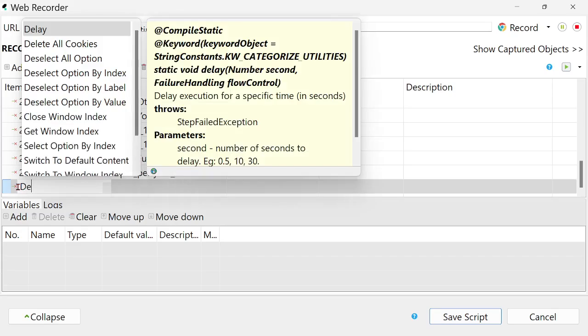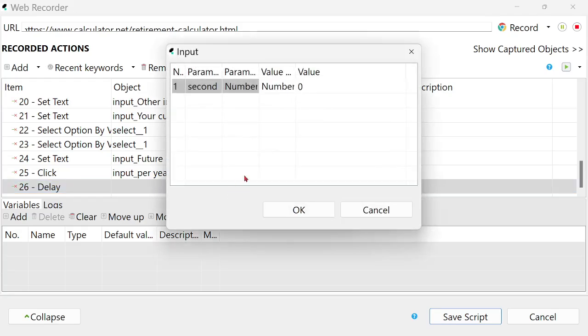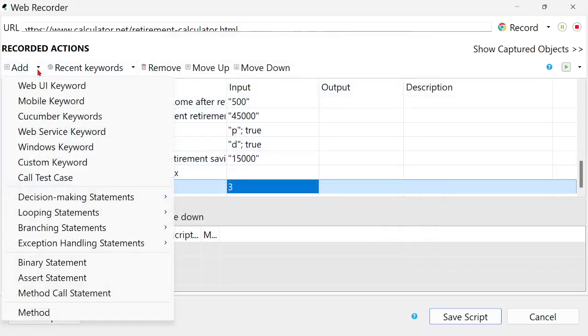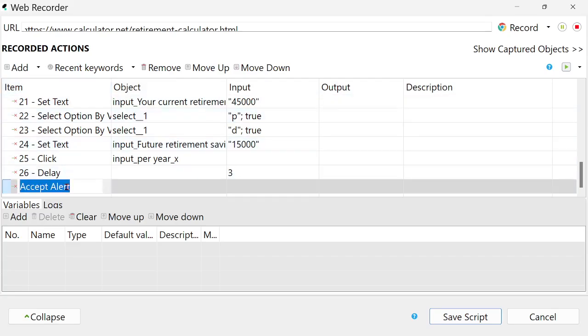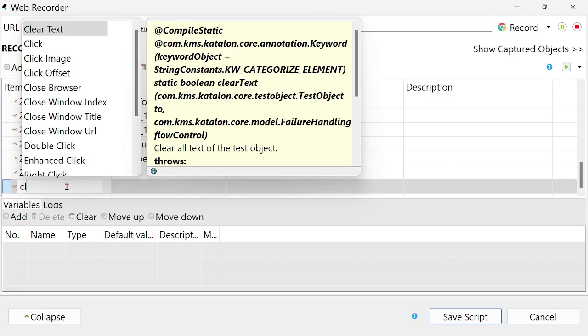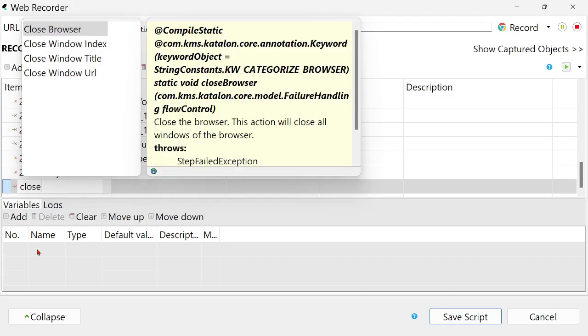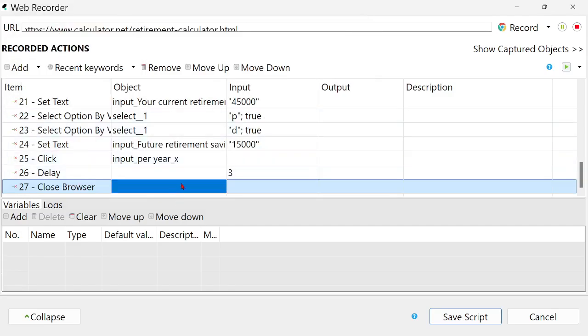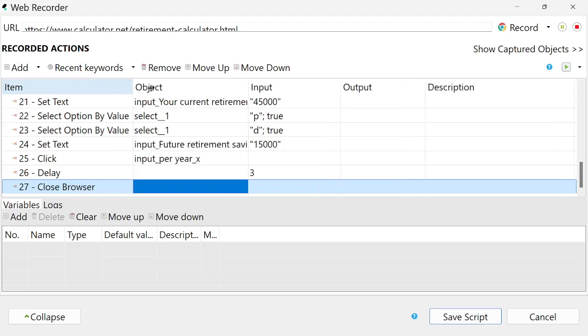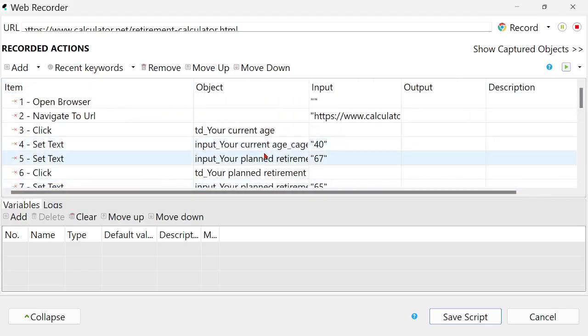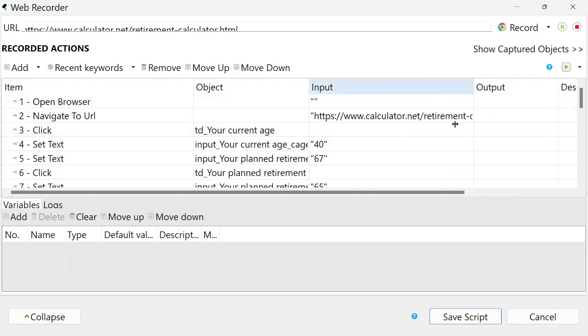Then I want delay for 3 seconds. And then I want to close browser. Close browser. Okay, we're good here. Once again. All good. Now we need to save all our script. You click Save the script.